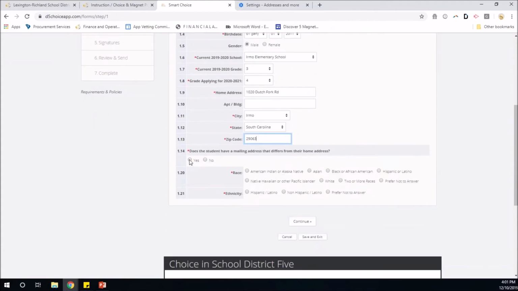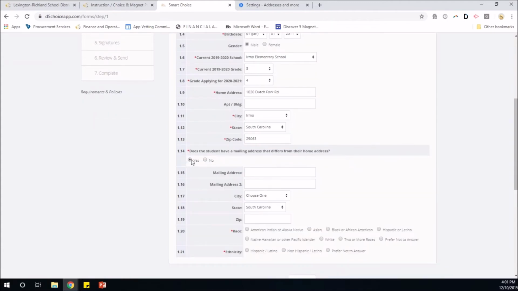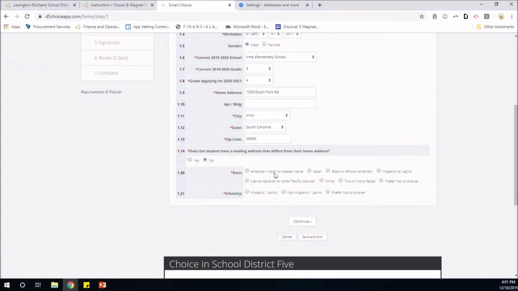If you have a mailing address that differs from your home address, then there is an opportunity to complete that information. The last question on the student information page is race and ethnicity. This is used for federal reporting purposes only. Once this section is complete, you may click Continue.